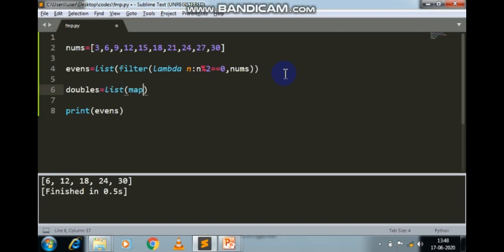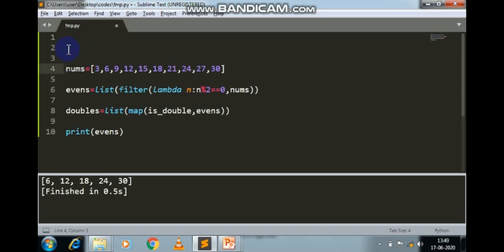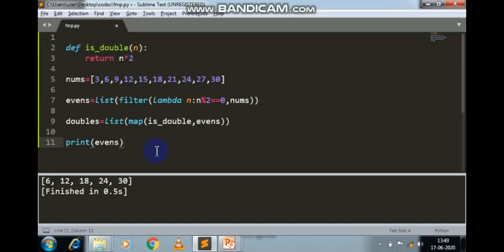Now here we will use map, and let's say we have a function called is double. Along with that we will take the evens parameter because we want to do the operation on the evens list, and again we have to define the function here. So let's say def is double. We have created the is double function here, and we have returned n into 2 because we want to just double the values. And let's print doubles.